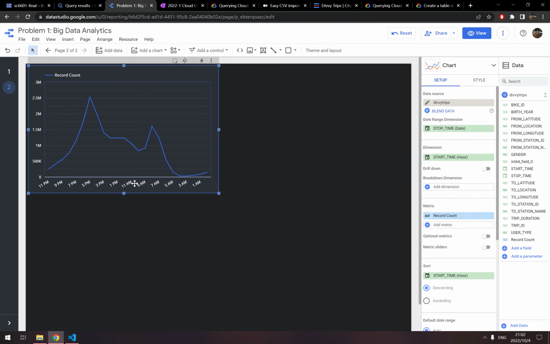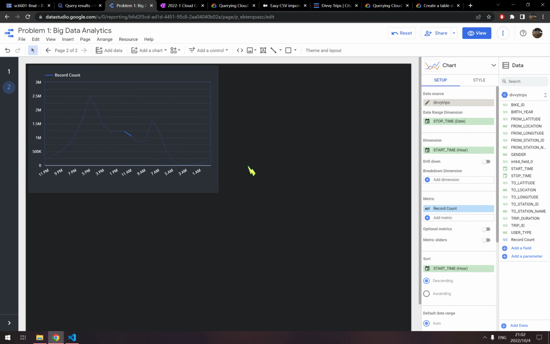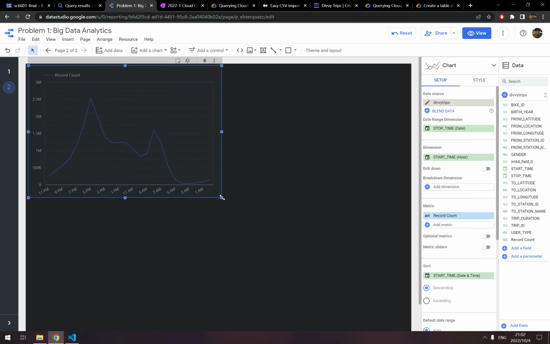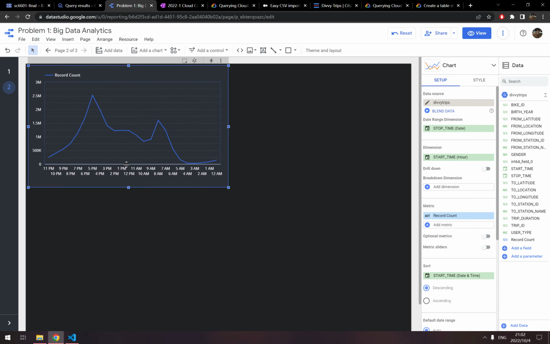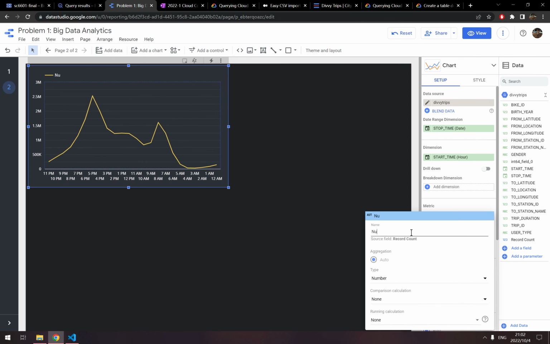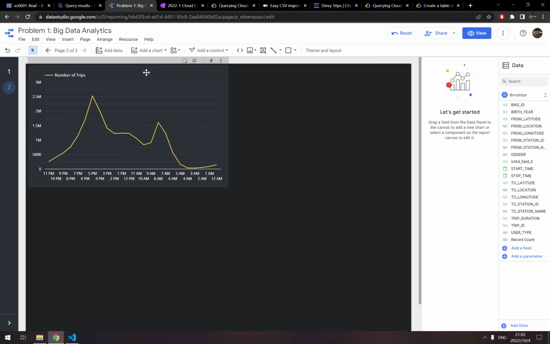And we can see like, wait, nah. We can see like per, we just got that. Yeah, we got it. We can see the usage of per hour, so change this, rename it. Number of trips. 2 million? Okay. Alright, so the first one's done.